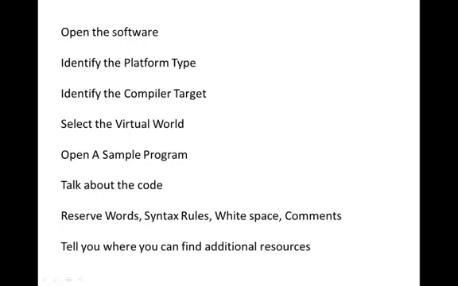Hello, so we've got a lot of things to do today. We're going to start out by showing you how to open the software, identify the platform type, identify the compiler type, select the virtual world, open a sample program. We're going to talk about the code and what reserve words are, syntax rules, white space, comments, and then tell you where you can find additional resources.